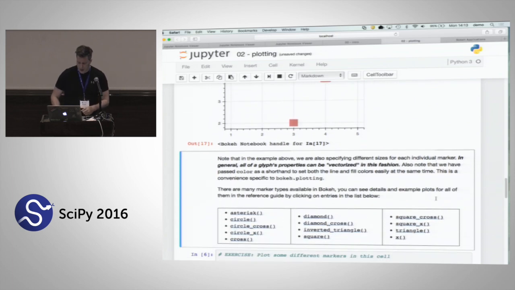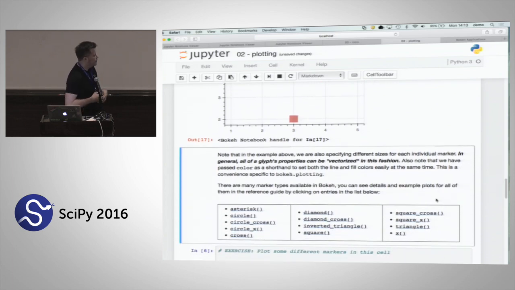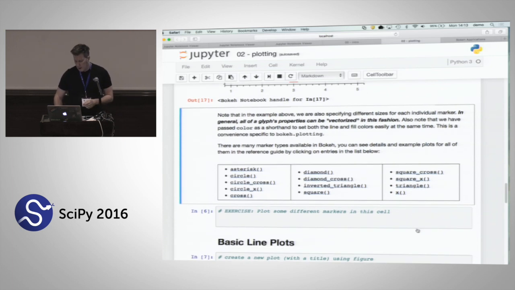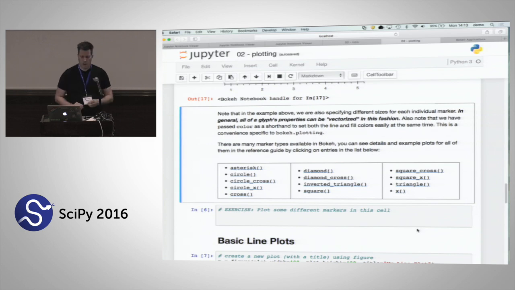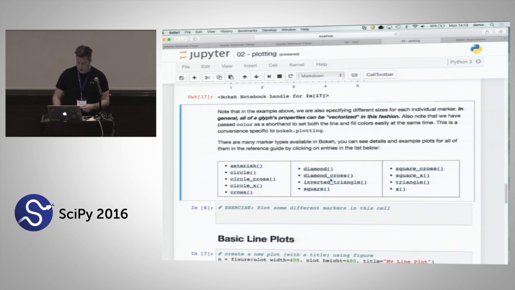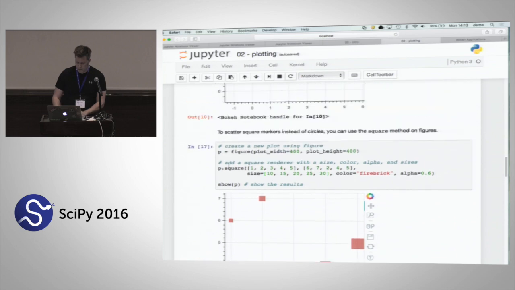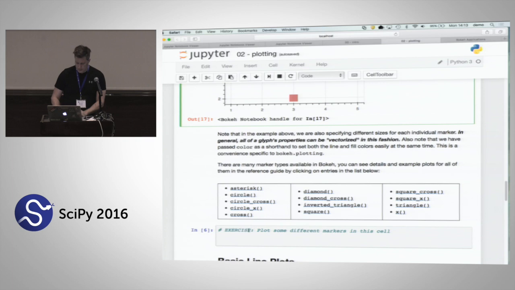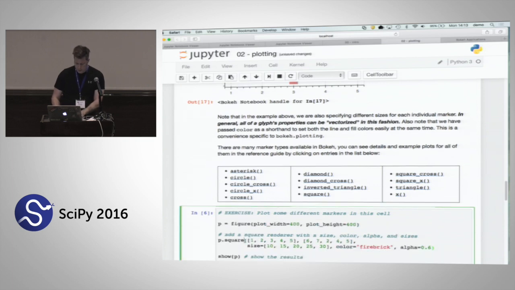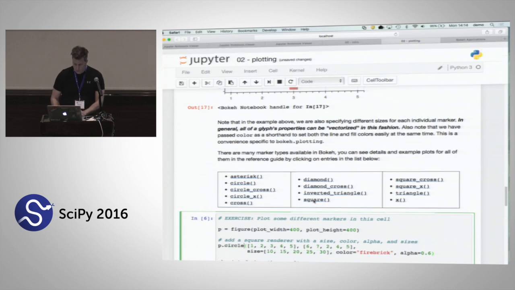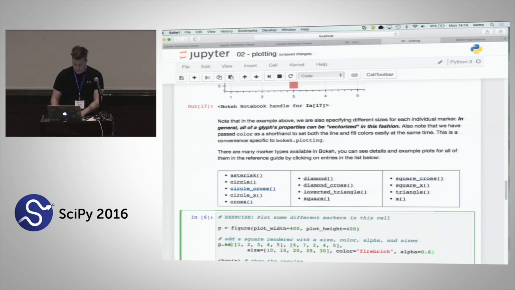So, okay. There are a lot of different markers available, so you can see asterisks, diamonds, triangles, X markers, squares with X's or crosses through them. So it's very easy to create any of those different markers. So we can just go ahead and try plotting some different markers in this cell. Let me go ahead and copy some code here. I'll let y'all play around with this as well, but let's go ahead and do this, circle, or rather asterisk.